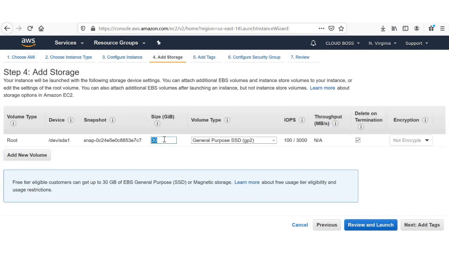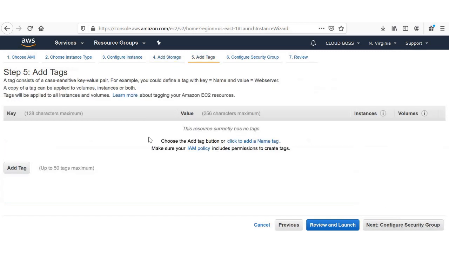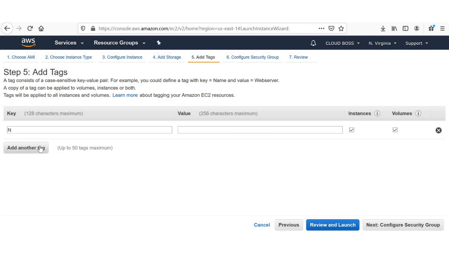See here the default size of Windows EBS volume, which is nothing but C drive. It is about 30 GB. If you decrease, it will not accept, so go with default value as 30 and proceed with name. Just give name, and this is Windows. I'm just doing Windows name here.